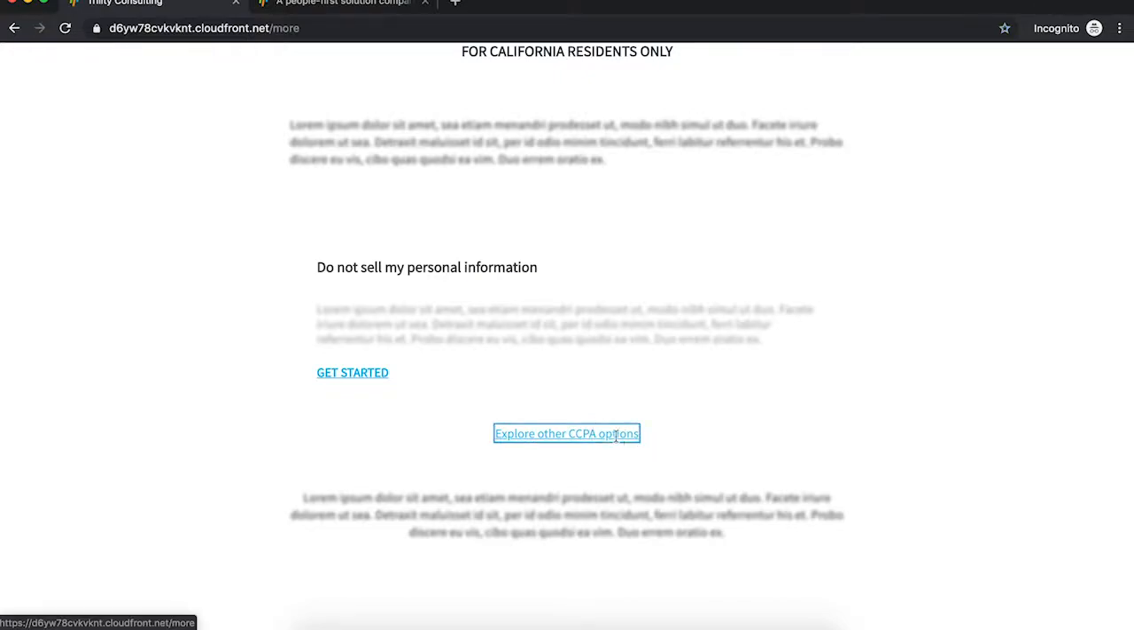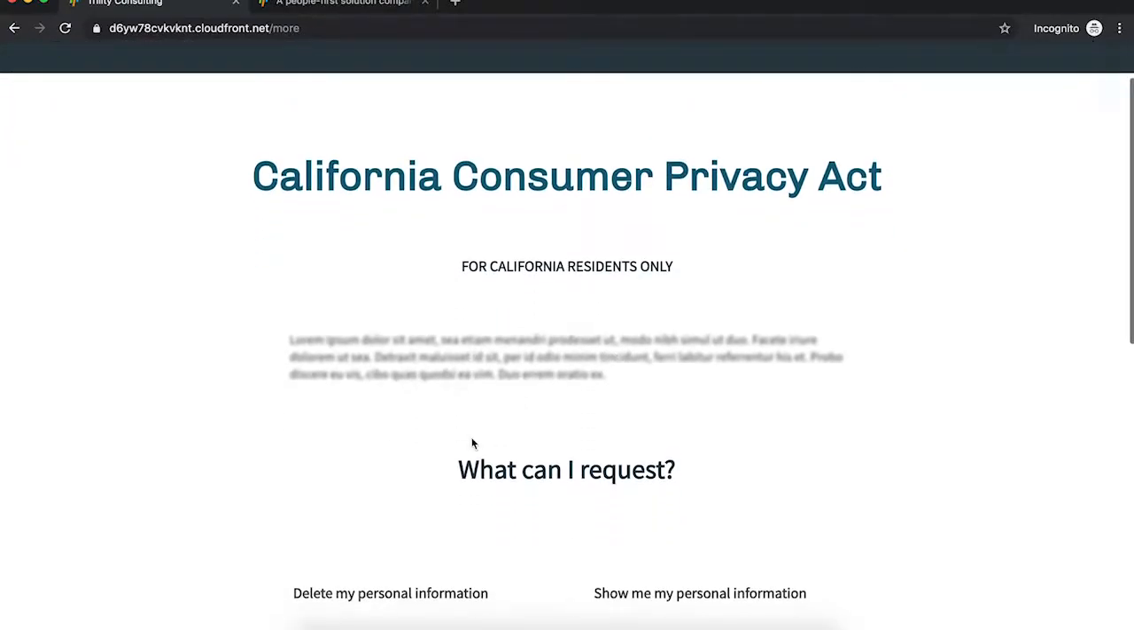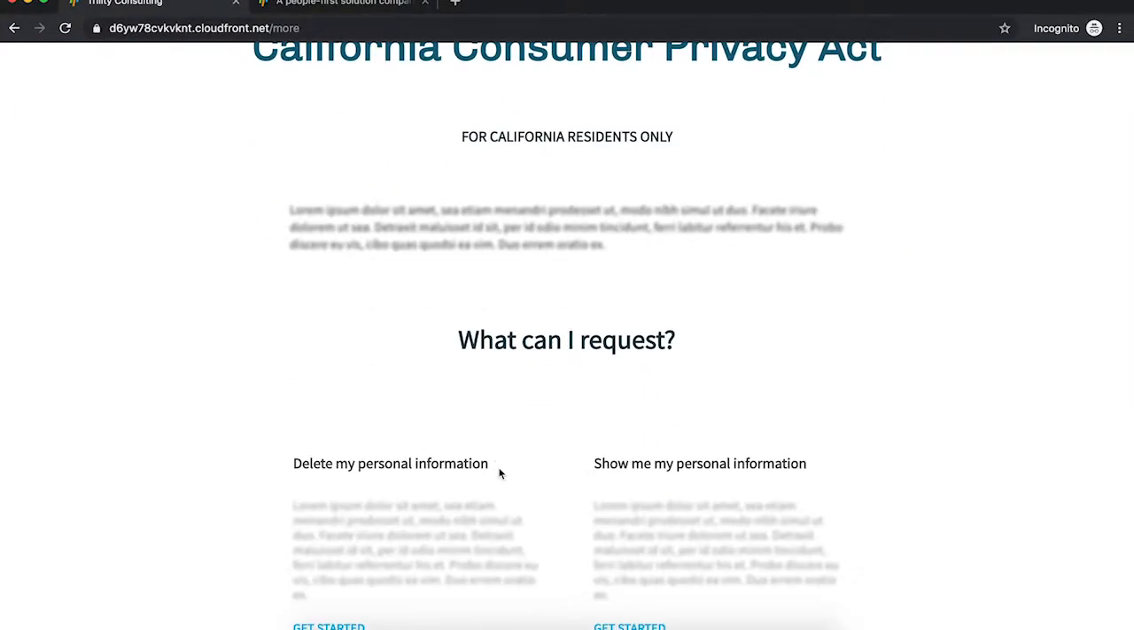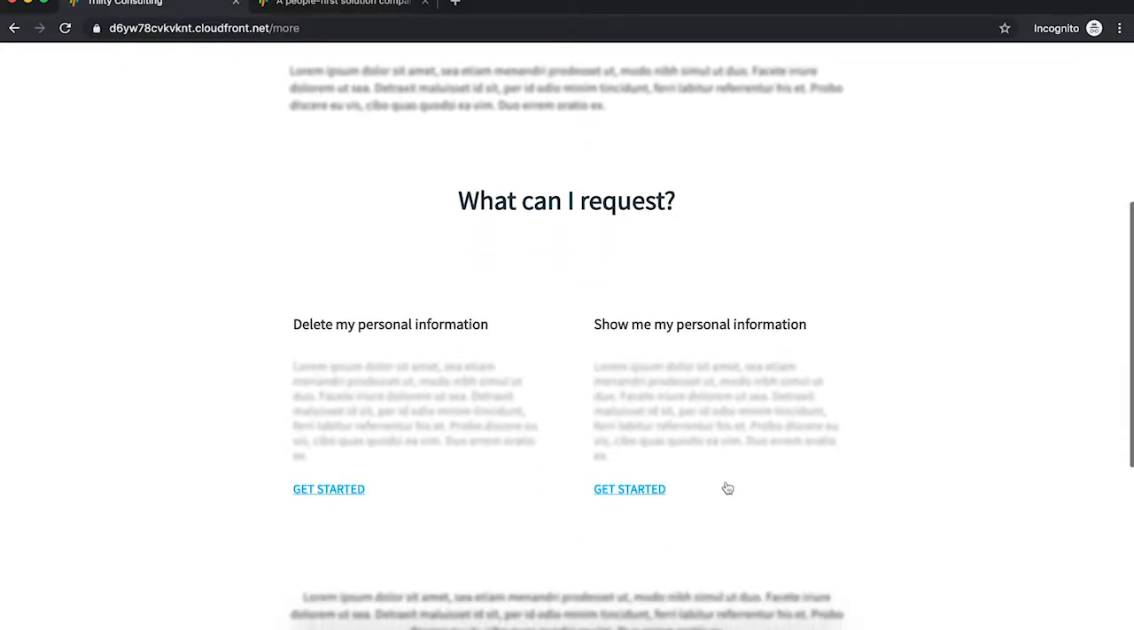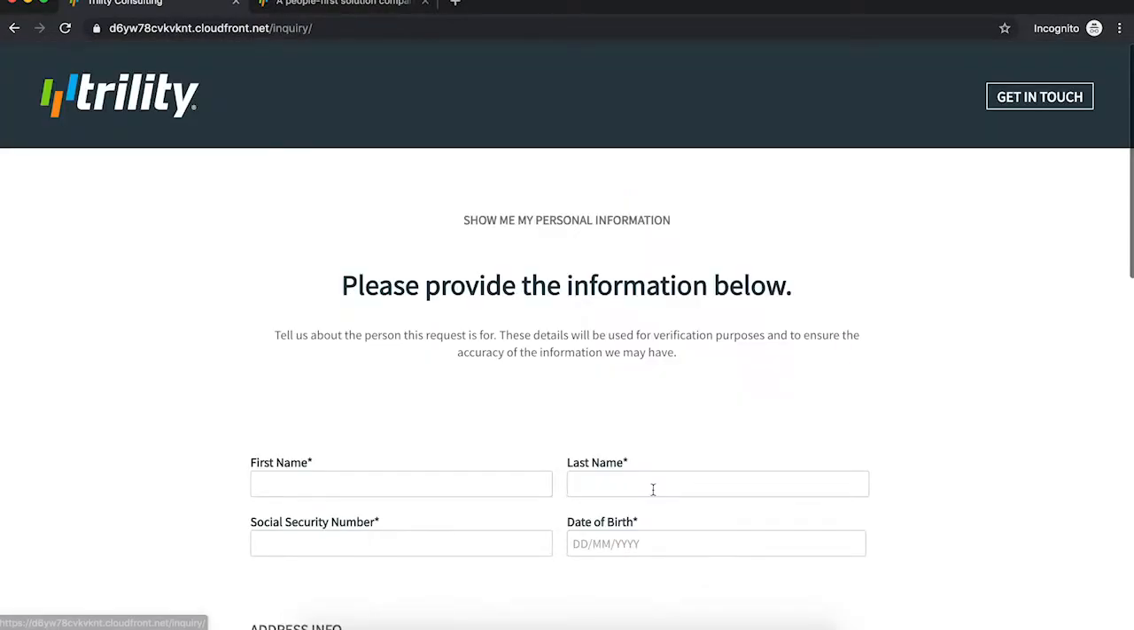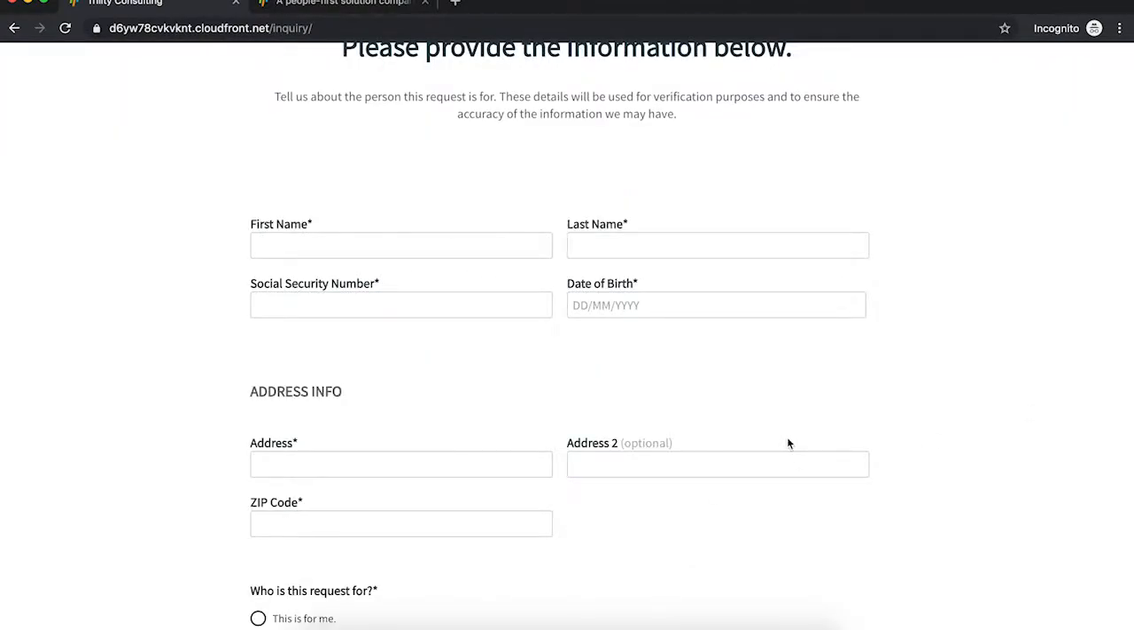These two types of requests are Delete My Personal Information and Show Me My Personal Information. All three of these request types follow a similar workflow. However, the Show Me My Personal Information includes a LexisNexis validation to ensure the person making the request is who they say they are. Let's make that request. Here, Connie is going to fill out the form.